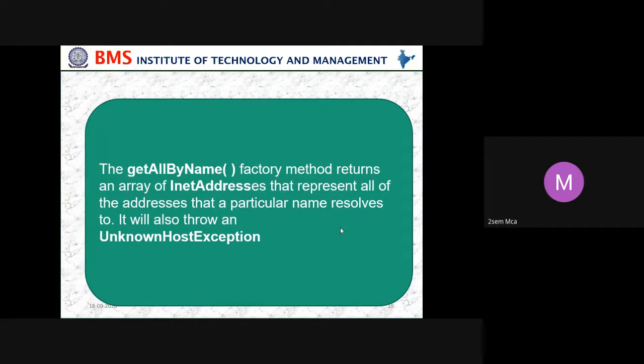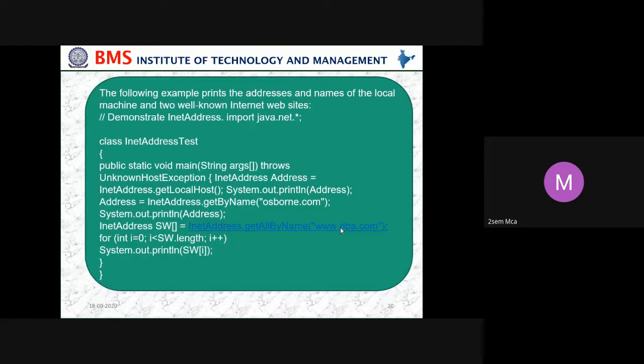Then getAllByName: what is this method doing? This factory method returns an array of InetAddresses that represents all the addresses that a particular name resolves to. It also throws an UnknownHostException. Now suppose I say I want all second semester students' names and USN numbers, or I want only USN 001.